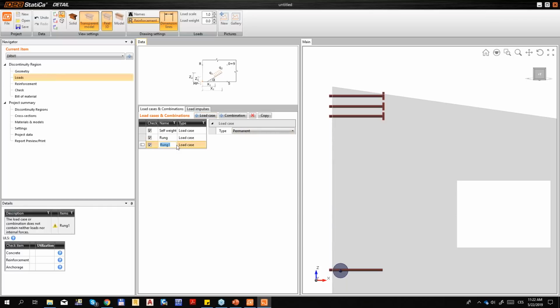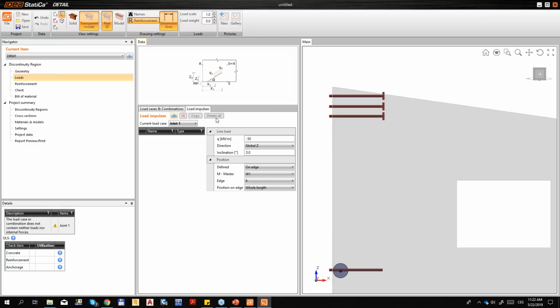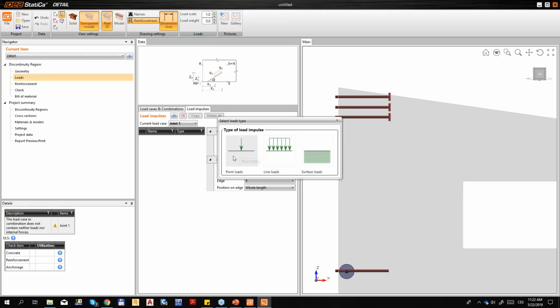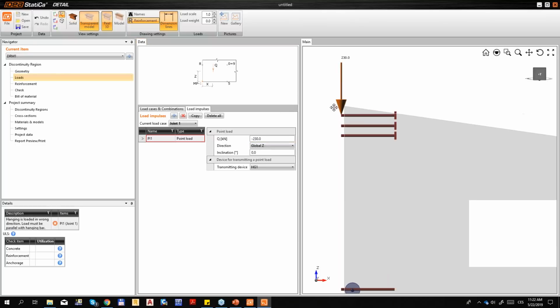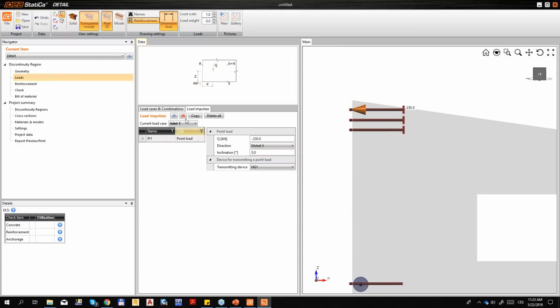I will name it joint 1. Go through the load impulses, and using the plus button I will select a point load. The point load will have an intensity, or the value will be minus 230 kilonewton, but not in the global Z direction but in the X direction.